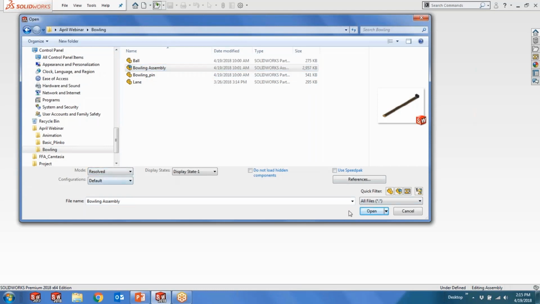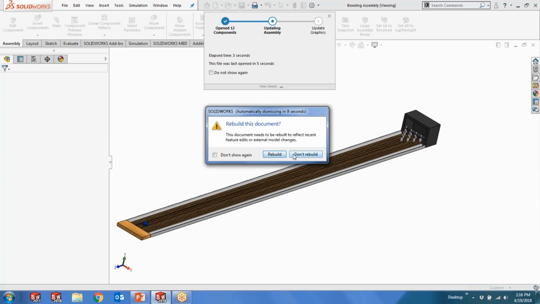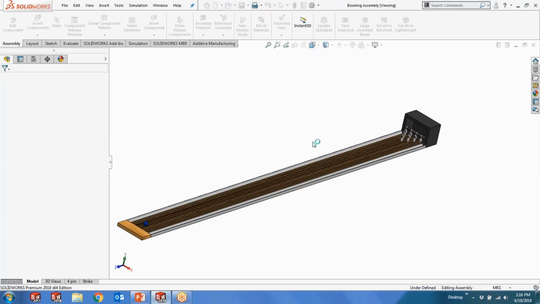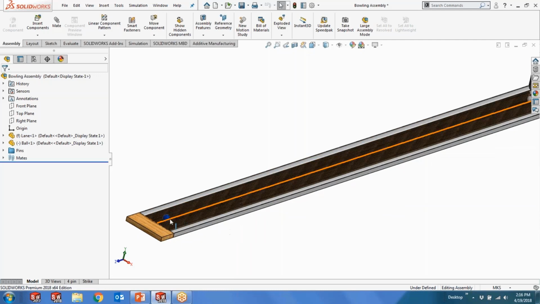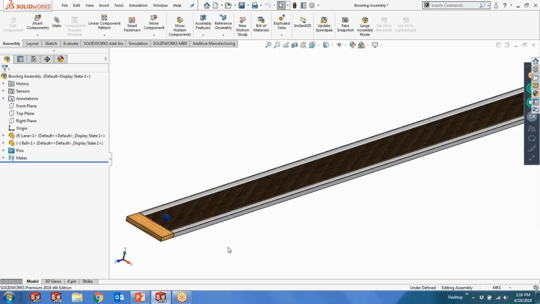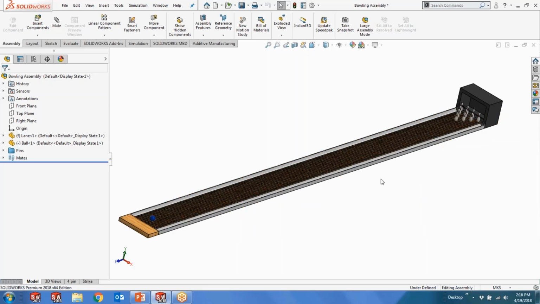And this is a bowling lane assembly that I've created here. And this question has actually been posed before. How can SolidWorks help with doing a bowling simulation? Because when you're bowling, there are several different factors that come into play, which is the amount of oil on the lane, the composition of the ball, things like that. So you may wonder, how can SolidWorks help with that?